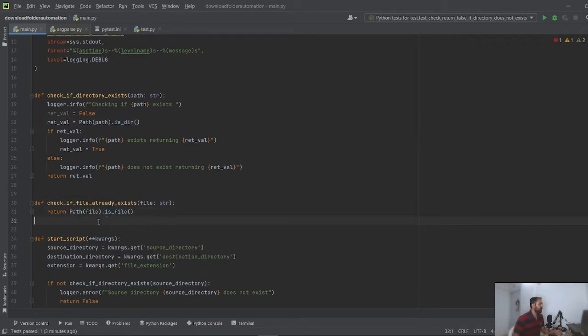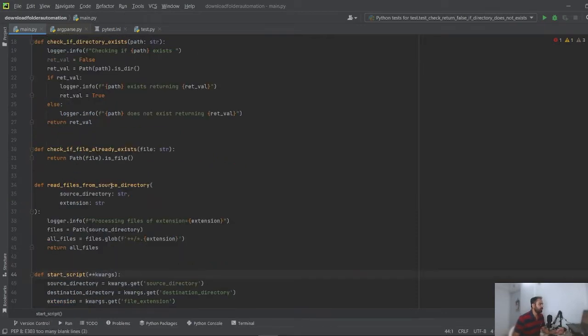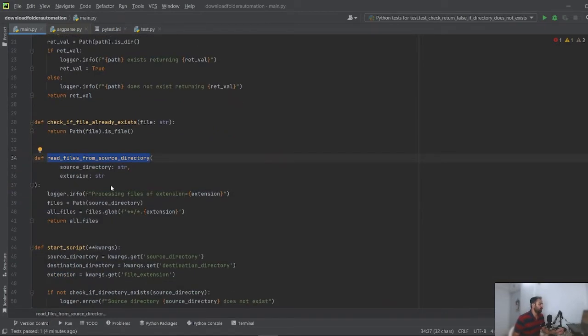So this is another quick helper function, and as a result of this, if this returns true, then we'll not do anything. We'll not move the file from the source to the destination. Now for the files from the source directory: to move files from source to destination, we have to make sure that the file actually exists, that there are any files of the specified extension in the specified source directory.